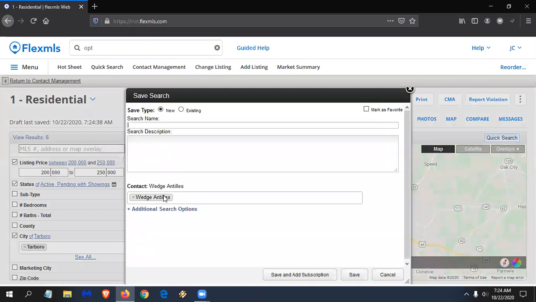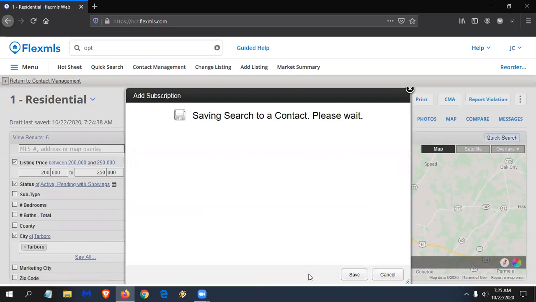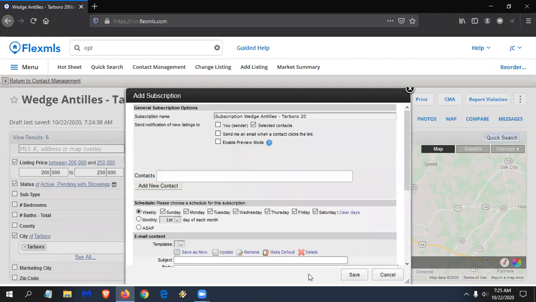And you'll notice he's already selected. If you do a save search and subscription through contact management, it already has their name there. So we'll do Wedge Antilles, Tarboro 200 to 250K. I'm going to save and add a subscription. So we're doing the search and subscription after the fact. That's not a problem.